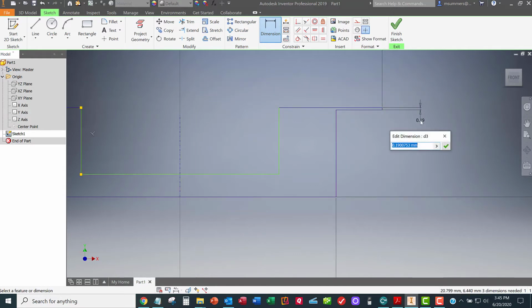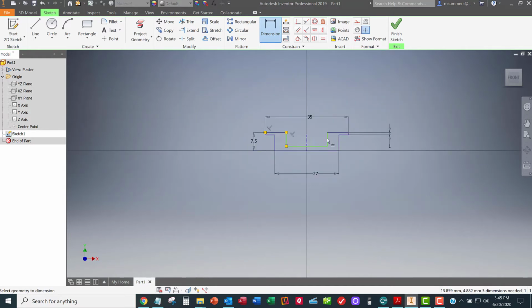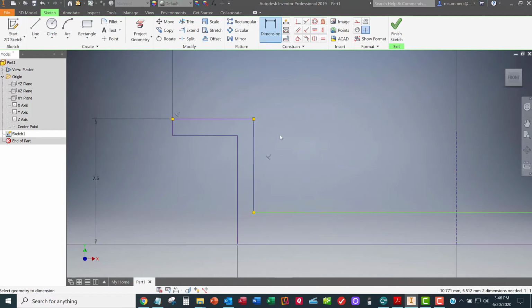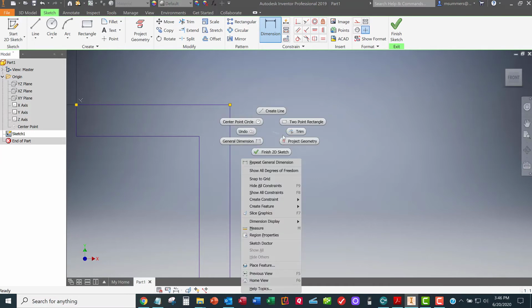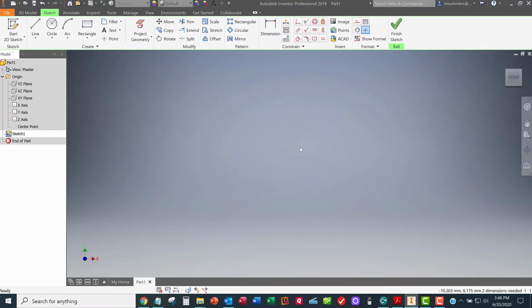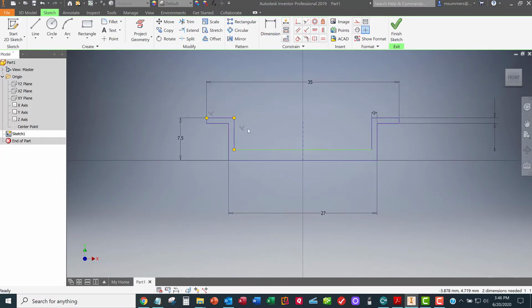Here to here is 1. Here to here is 1. And I don't need to do 1 there because it's symmetric. And I believe the same thing over here. I do need a 1 millimeter down here. And I'll go dimension here to here.